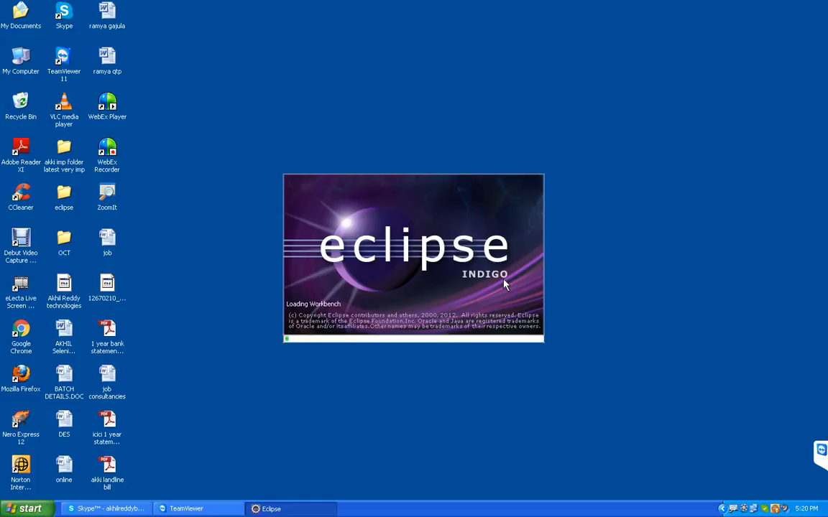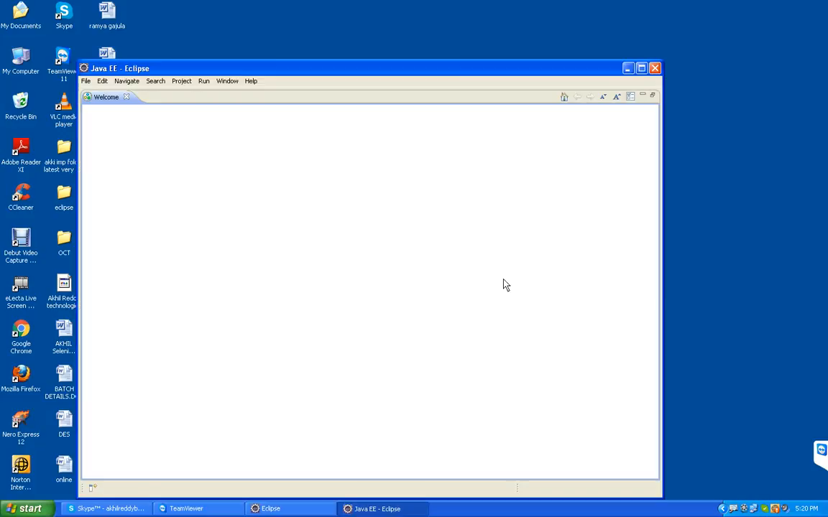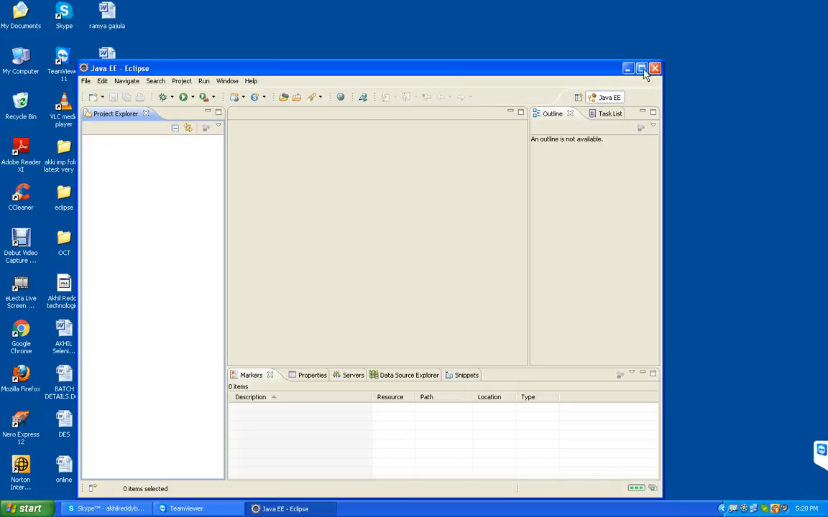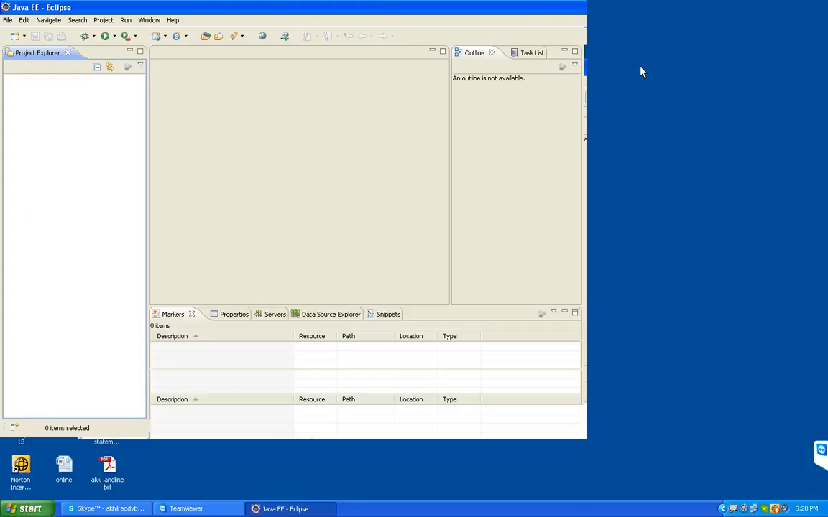How to configure Selenium WebDriver programs into Eclipse? Today's first concept is how to configure Selenium WebDriver programs into Eclipse. I already have Selenium WebDriver programs, and we need to configure these WebDriver programs into Eclipse. Now I'm opening Eclipse. Okay, this is Eclipse.